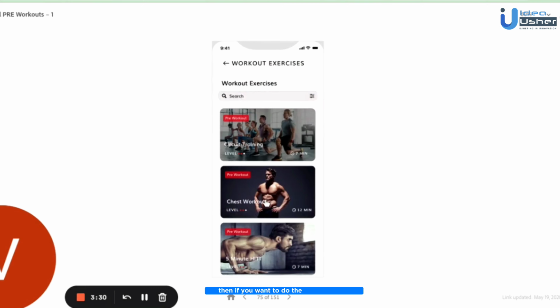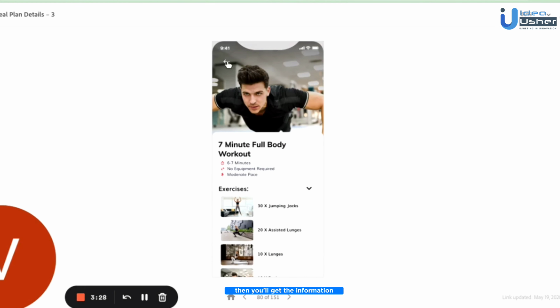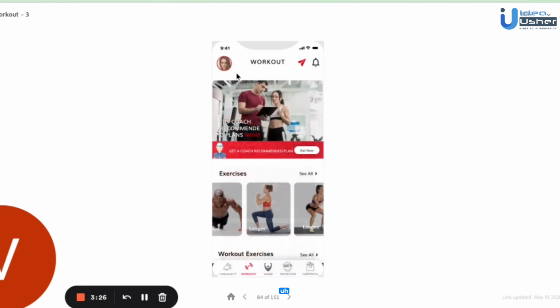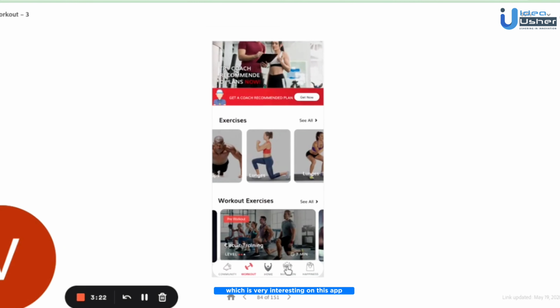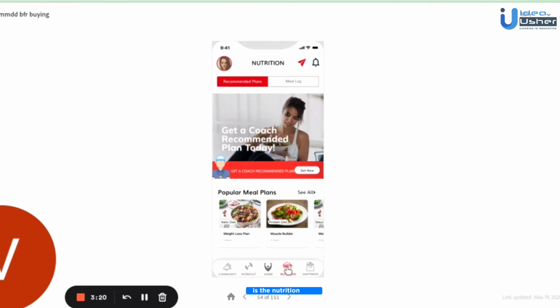Then if you want to do the chest workout, you'll get the same information. Let's move on to something very interesting on this app that makes it different, which is the nutrition plan. Generally, what we see in a fitness app is just the workout exercises, or how many steps you have walked and how many calories you have burned.